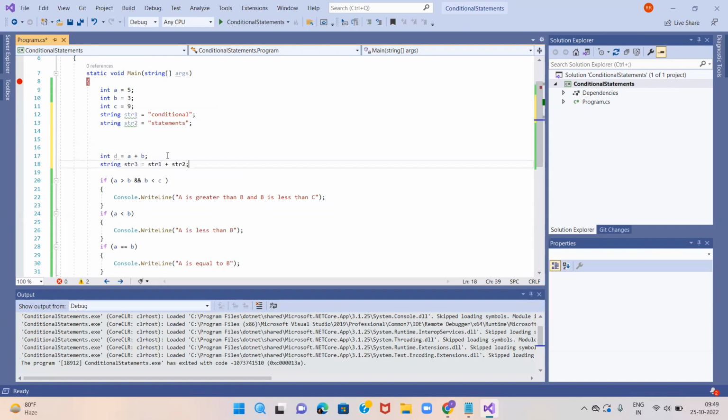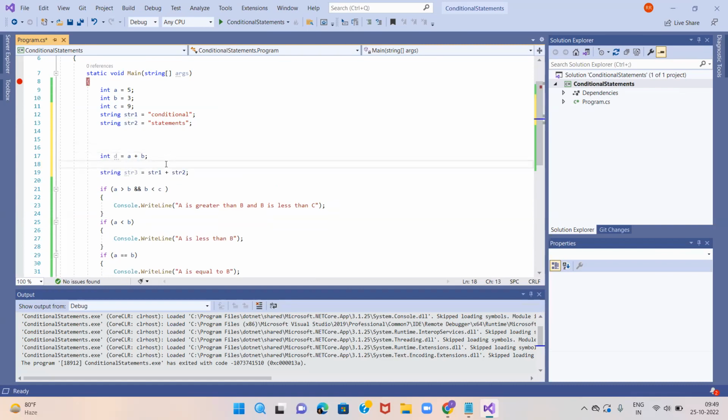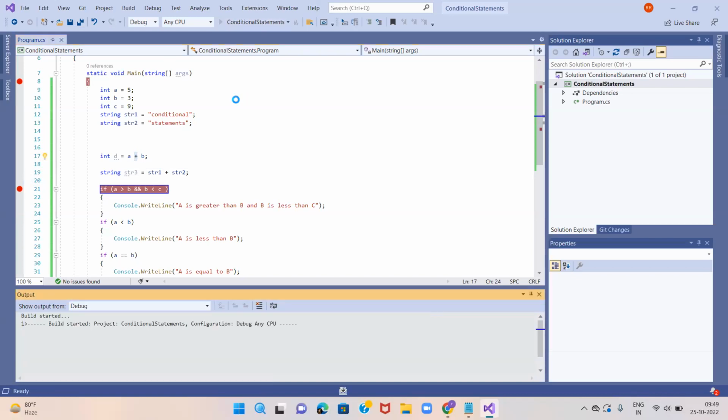Let me execute here. Here str1 is a string, str2 is a string. So can we add two strings? No, right? Only for integer values can we perform an addition. But if it is a string, we should concatenate. So here plus acts like a concatenation. Here plus acts like an addition. Is it clear? Let me execute and see.